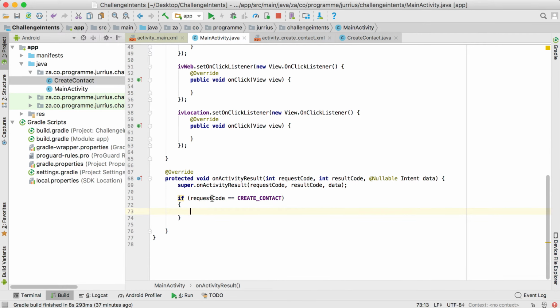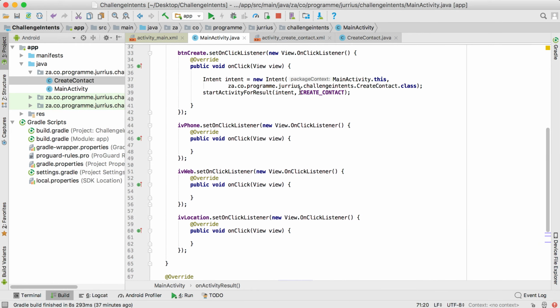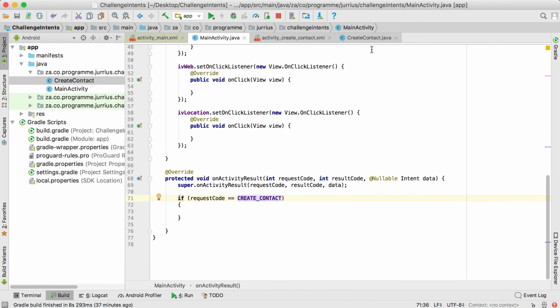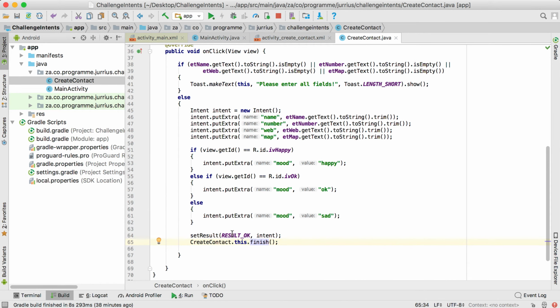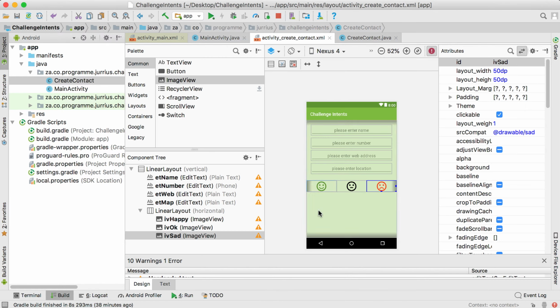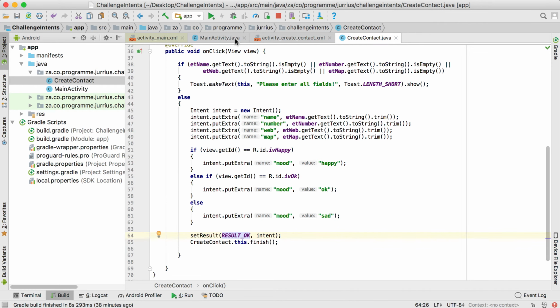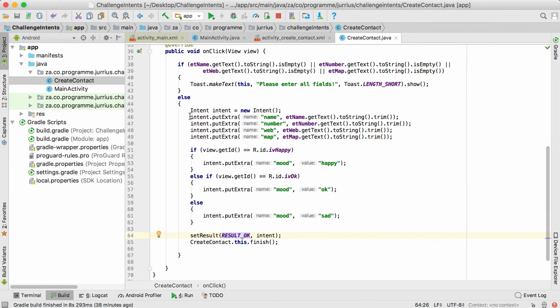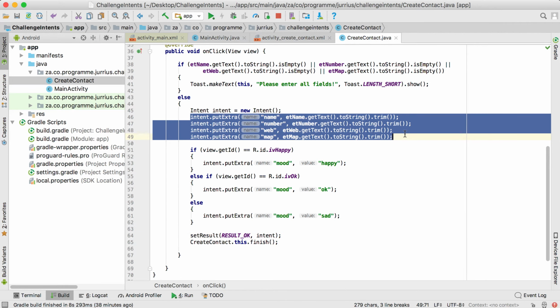So what is the request code? It was the unique code that we started it with. So I'm testing for that value to see that we actually came back from CreateContact. And then what is the result code? The result code is what you set the result to on that side, which is OK. And if the user clicks on, for example, the back button, then the result will be cancelled. And the last one there is an intent with data that came through, and it will be this intent where we used all the putExtra methods.